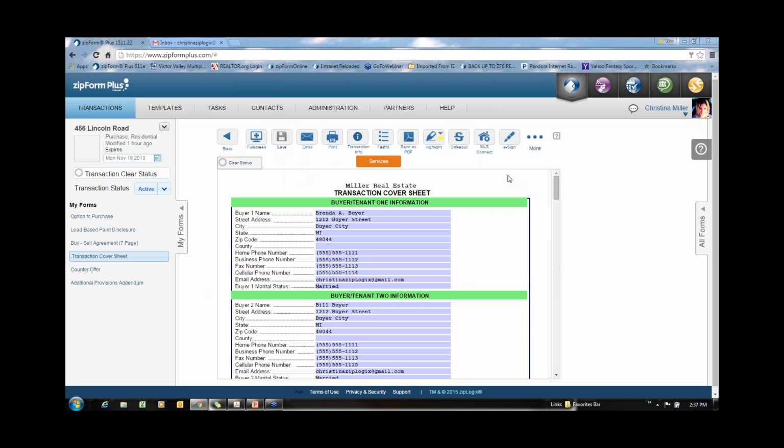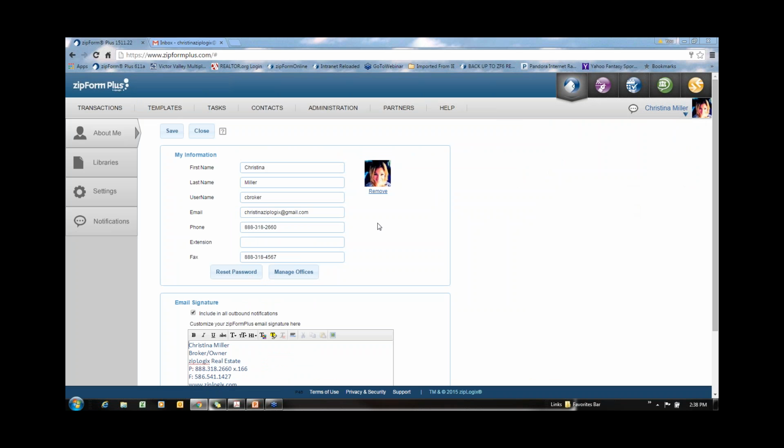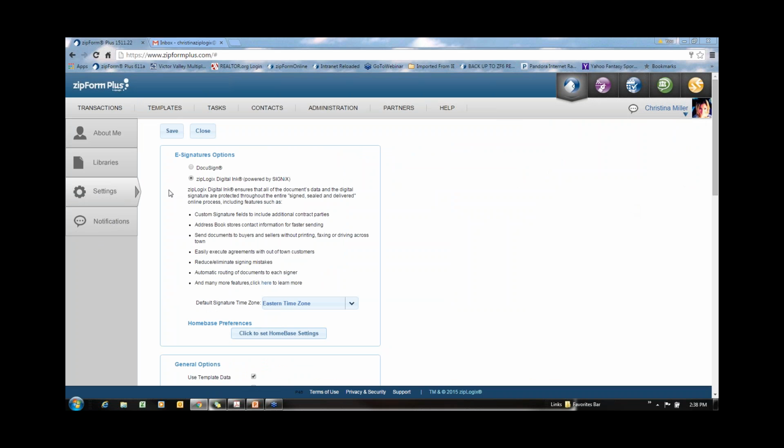If you use ZipLogic's digital ink or you use DocuSign, you can go through and fill these documents out. I'm going to show you a little setting here in ZipForm. So if I go to my username, you're going to have a couple of things here. We're going to go to View Profile. Now, if I want to use maybe, let's say, digital ink or DocuSign, I can click on Settings. And I can choose whether I want to use DocuSign or digital ink.